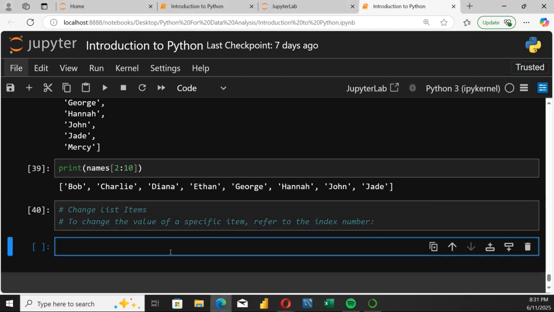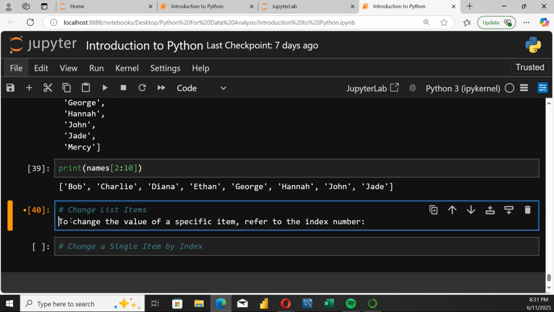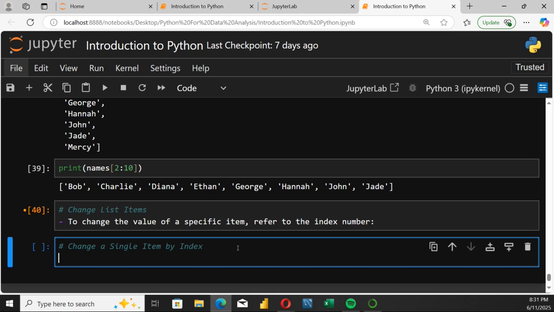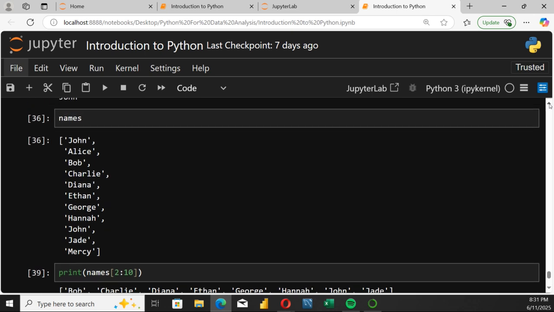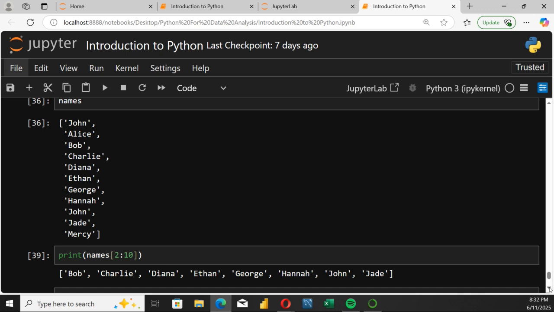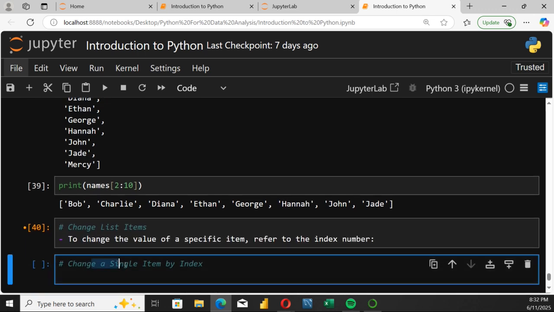So let's do the first one: change a single item by index. To change the value of a specific item, refer to the index number. In this list, I want to change Bob to Tosin. Based on the definition, tell us how. Print name, Bob to Tosin.